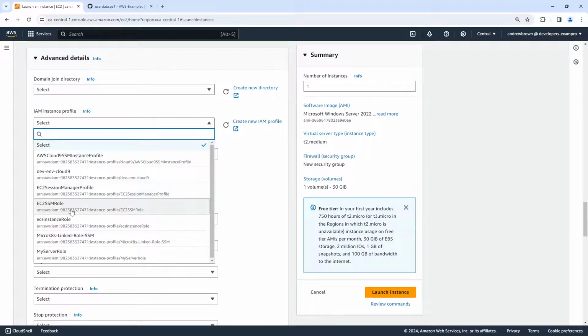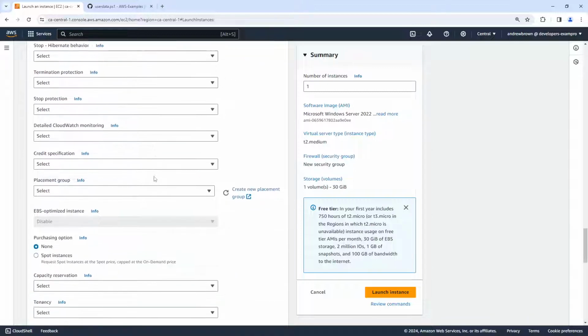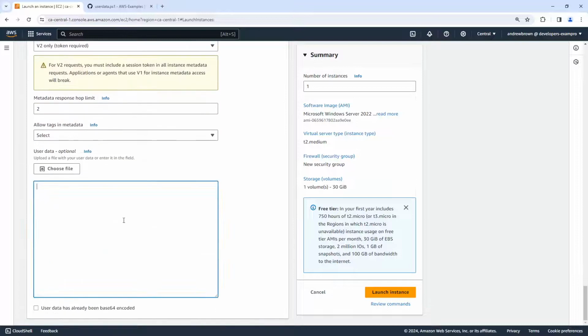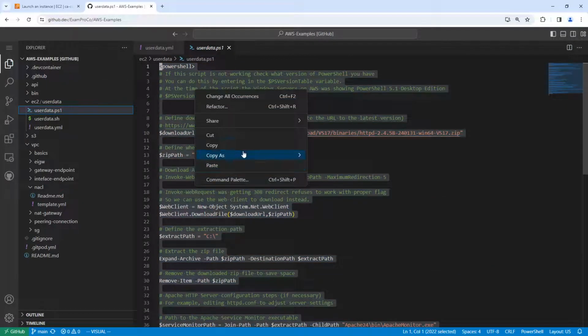And then we'll go down below to advanced details. I'm going to select the EC2 SSM role. We set this up so many times throughout this course. So if you do the VPC section, we'll definitely do that. But it's simply adding a policy to a role, and that one is for the SSM managed core policy. So down below here, we're getting ready for our Windows server. So let's go over here and grab this script.